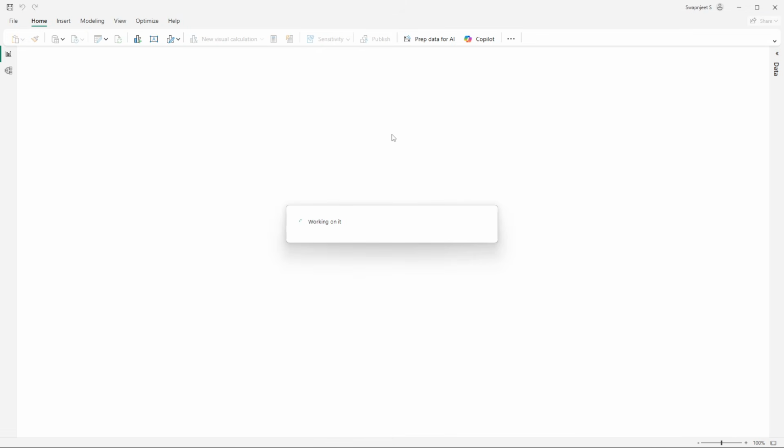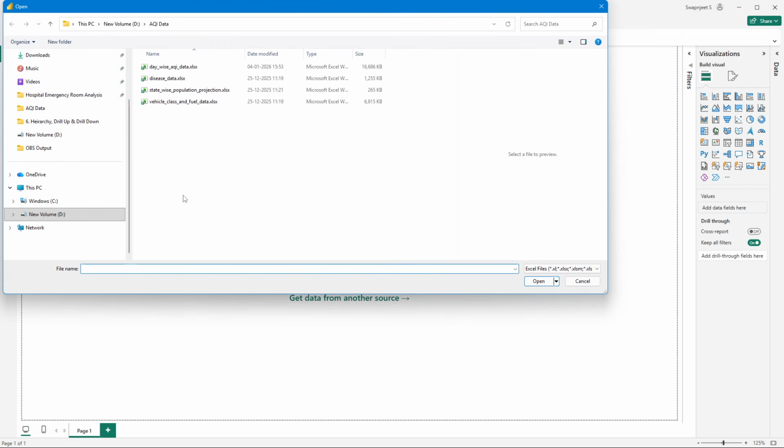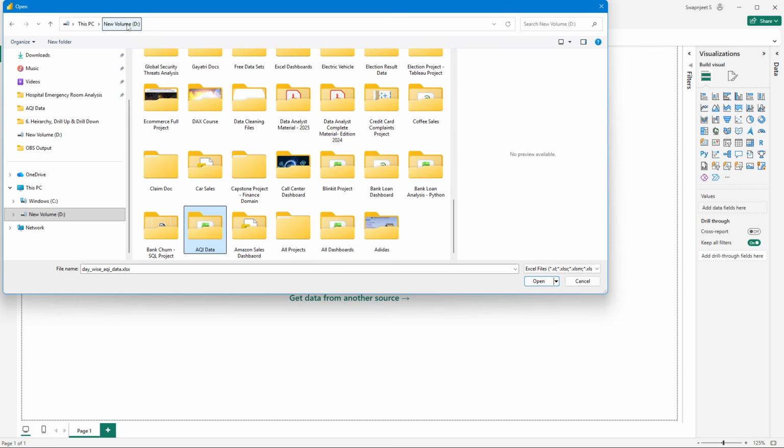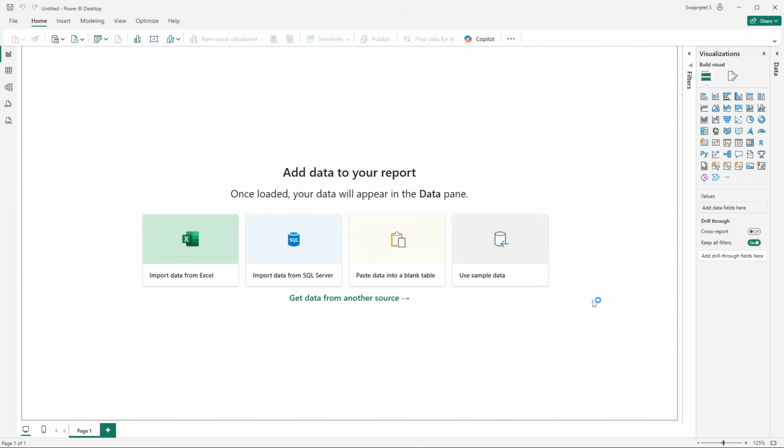Now we have to import the data first. Because we have the CSV and the Excel file, from here I will use the Excel file connection only. You have to download your data and use that particular data. So I'll go to the AQI data, and this is the day-wise data that we have, right? This is the data we are going to use, and I will just click on open.